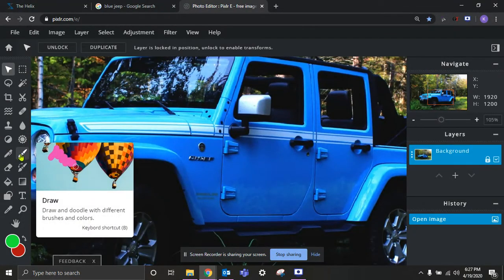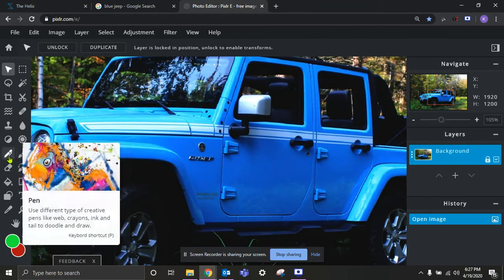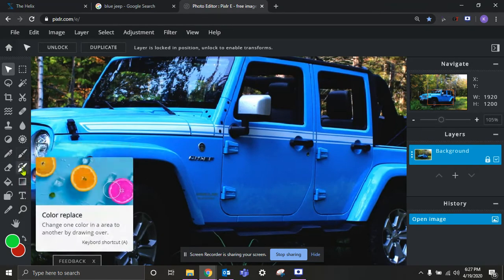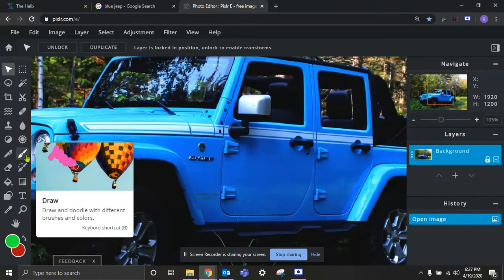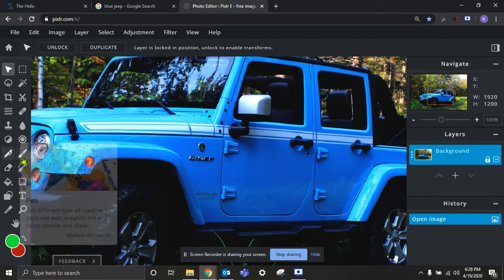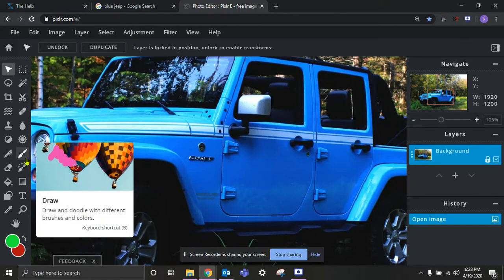One is the draw tool, which looks like a paintbrush here. The other cool tool I'll talk about in a bit is the color replace. Now let's talk a little bit about the drawing tool. There's also a pen tool that's very similar. The drawing tool is essentially a big paintbrush like it would be in Microsoft Paint.